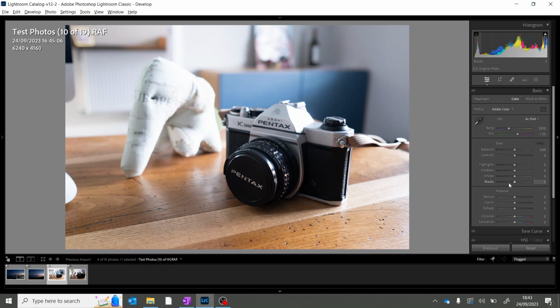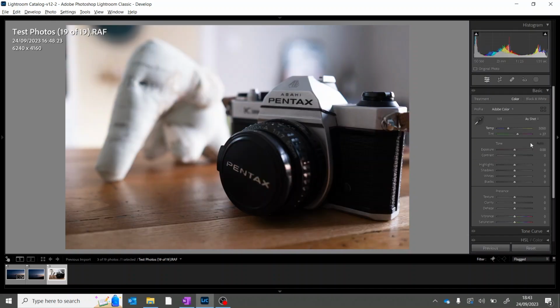This photo here, again, I'm not so keen on now, so I'm just going to unflag it with the U button. And this last one here, let's press auto on my exposure.